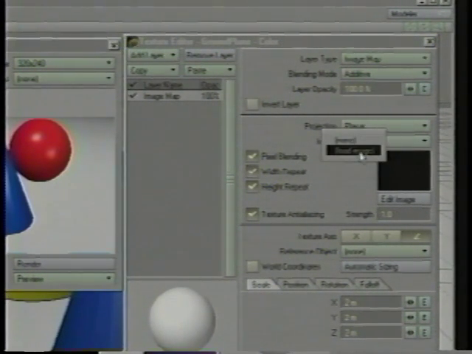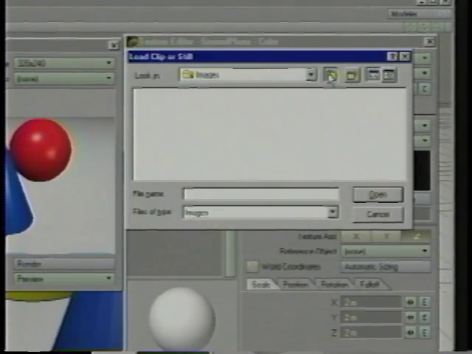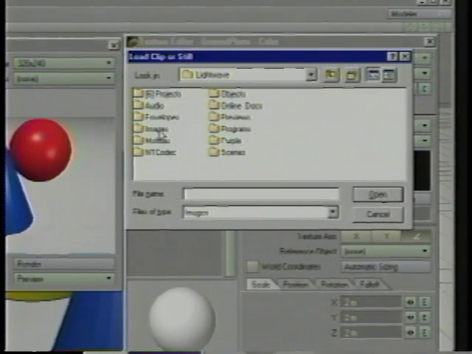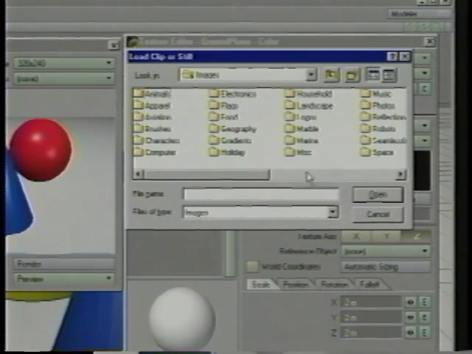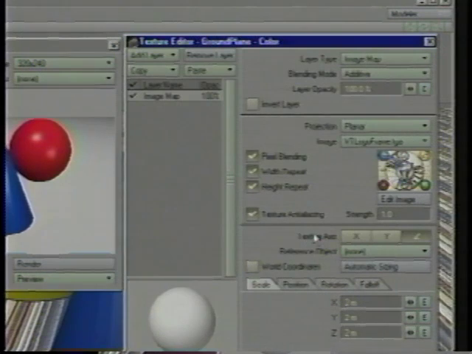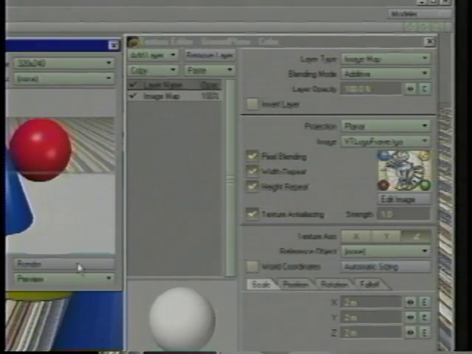So to do that, we'll say load image here on the image pop-up. And let's back out to our standard Lightwave directory. Go into the images, and let's just pick logos. My favorite, the Video Toaster logo. All right, so that brings it in. And immediately you can see something very wacky going on here. Let's just go ahead and render that out.